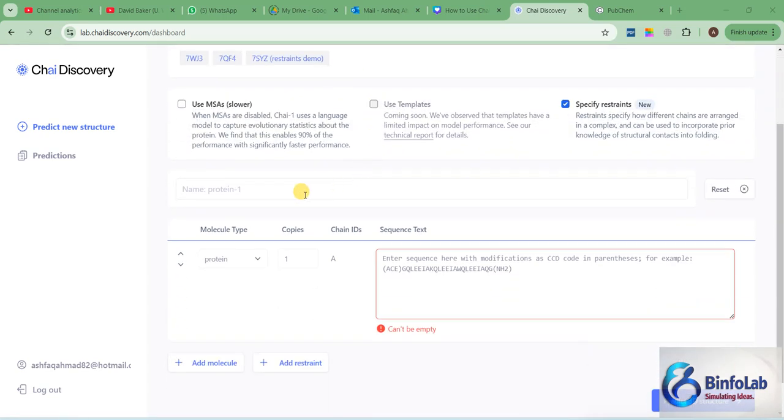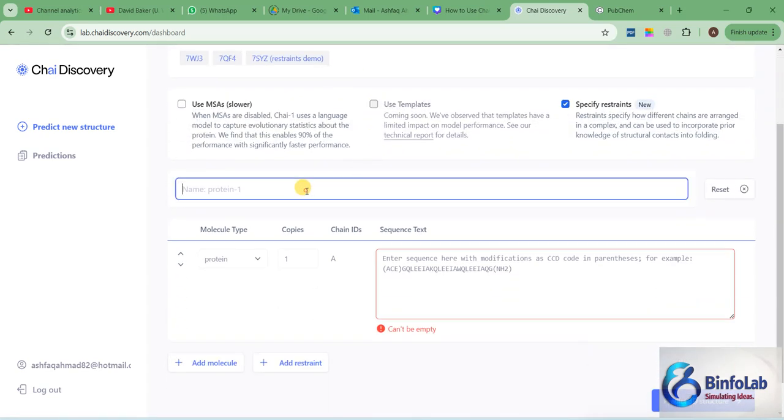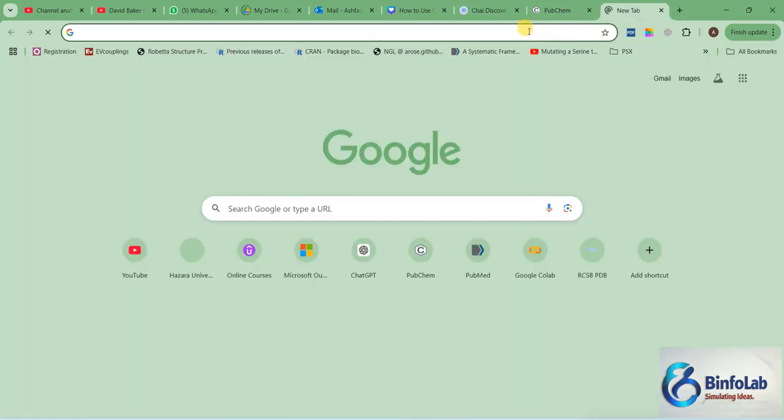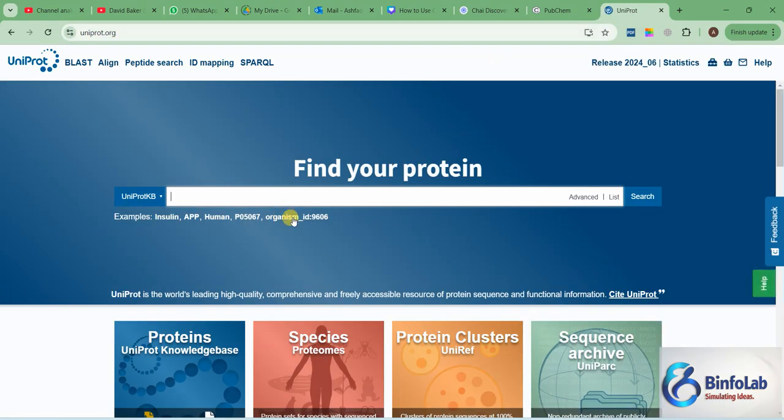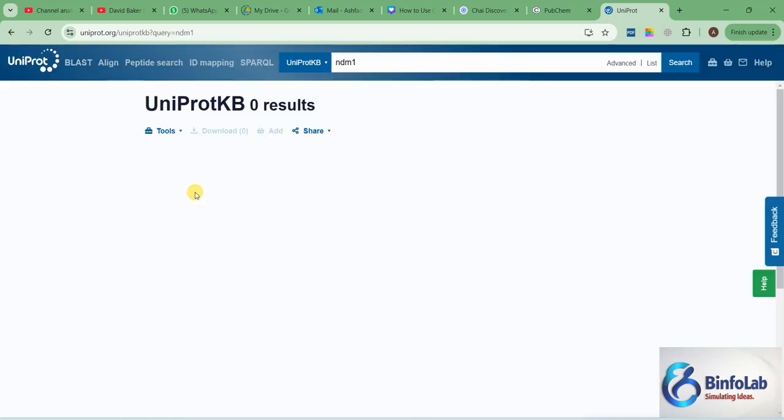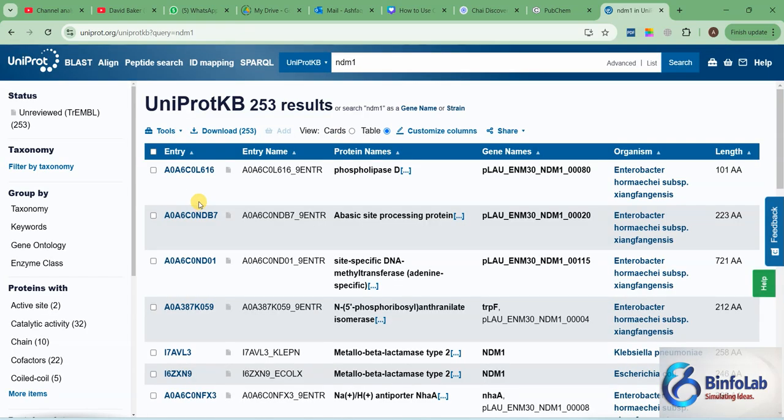Okay, so the first thing is to name a job. Let's say I'm naming it test 1. Now we are going to model a protein system with a ligand. So I have opened the UniProt server, and here I will write NDM-1 metallo-beta-lactamase.